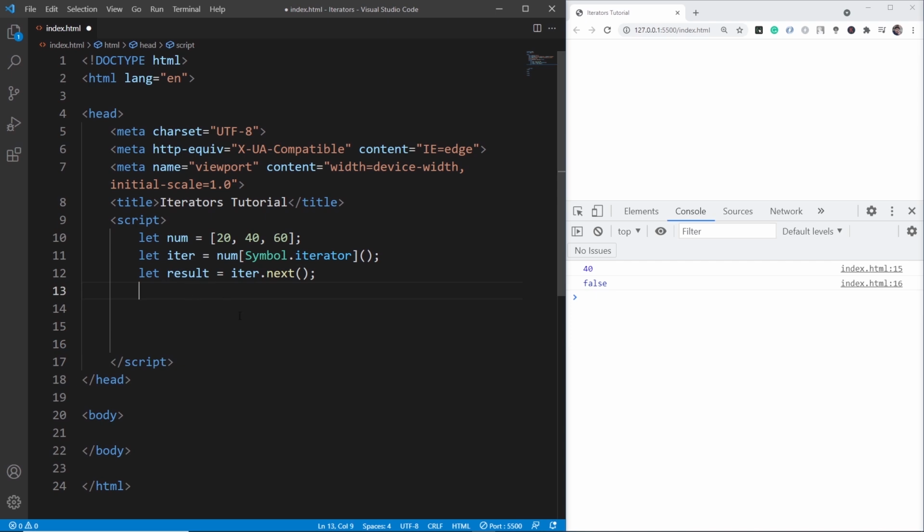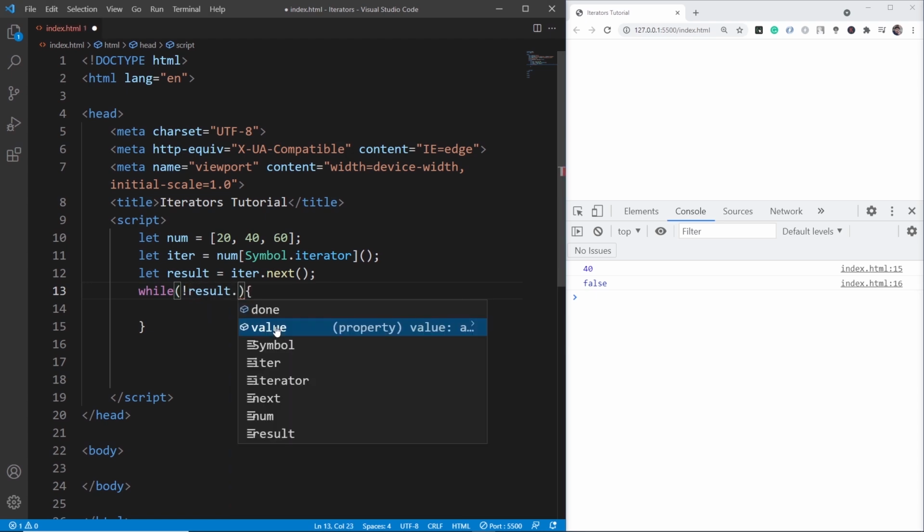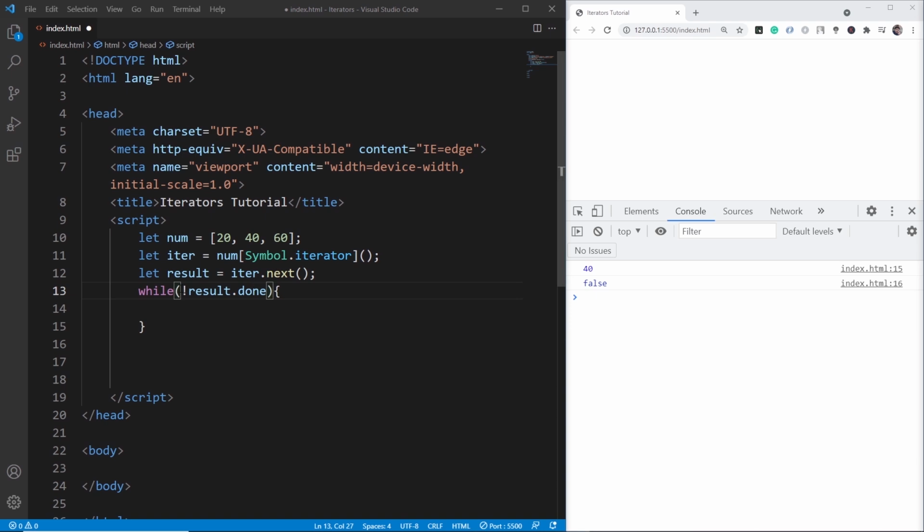I'm going to run this while loop until the done property returns true. So inside the parenthesis I'm going to type not result dot done. It runs the while loop until the value is true. So I use the not operator, and inside the loop I'm going to print the value. So console dot log, inside the parenthesis I'm going to type result dot value and a semicolon to end this line. So in that way we can print all the values in our console.